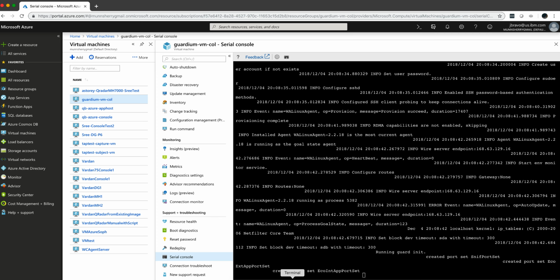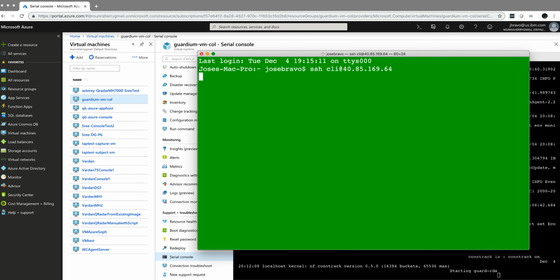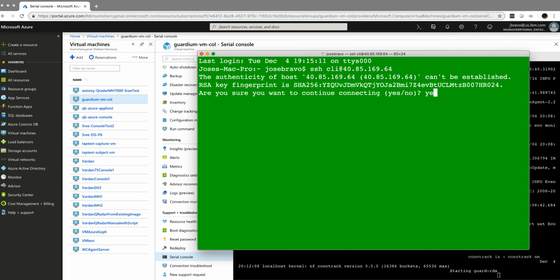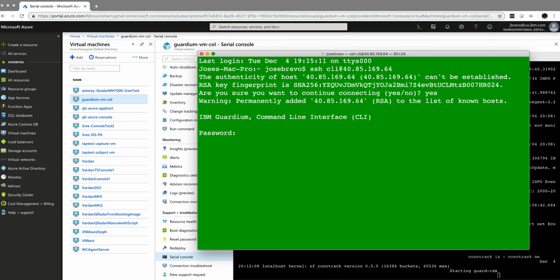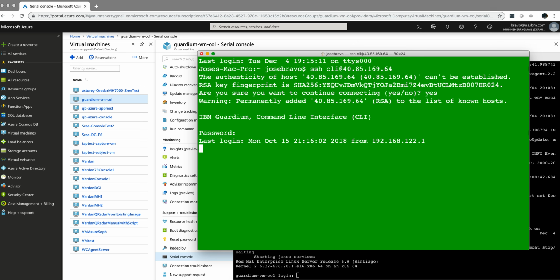So let me launch a terminal screen and SSH into the box. So I do SSH cli, which is the user ID for the SSH, let me paste the IP address I just copied before, and it says new connection, so I say yes. So it's asking me for the password. The default password is Guardium. Let's see if I typed that right, and then it says last login. It's actually the first one, and it's going to force me to change the password.